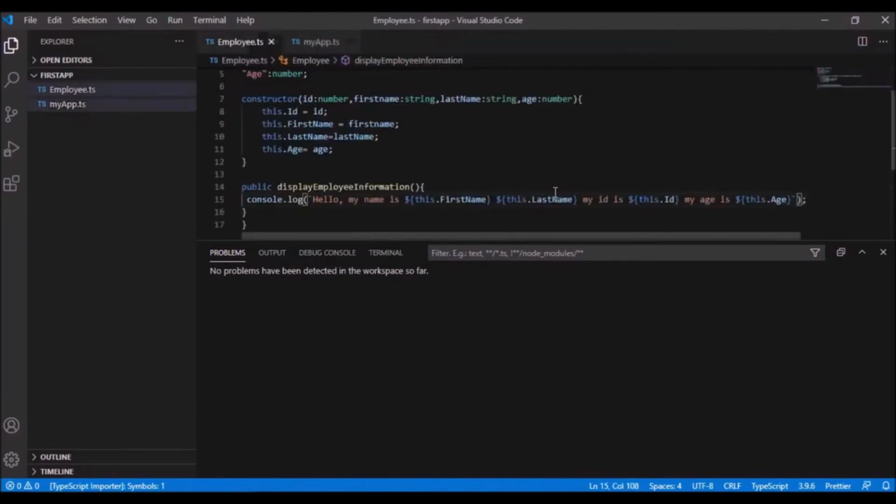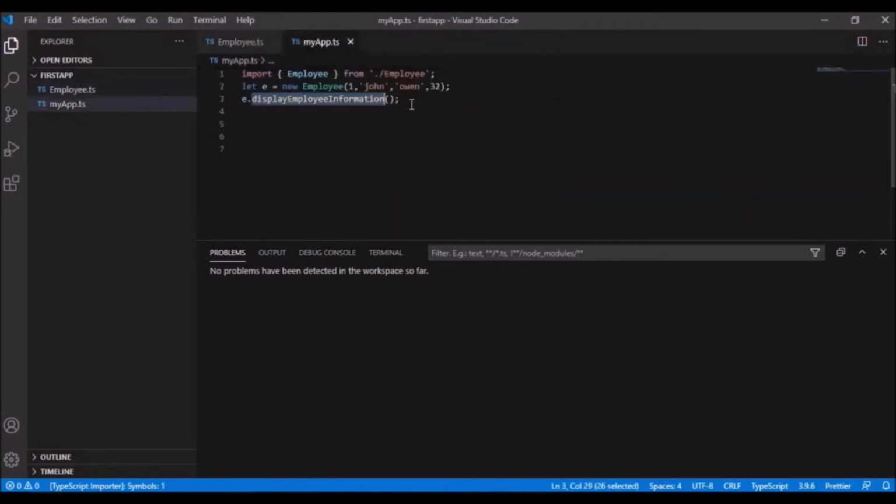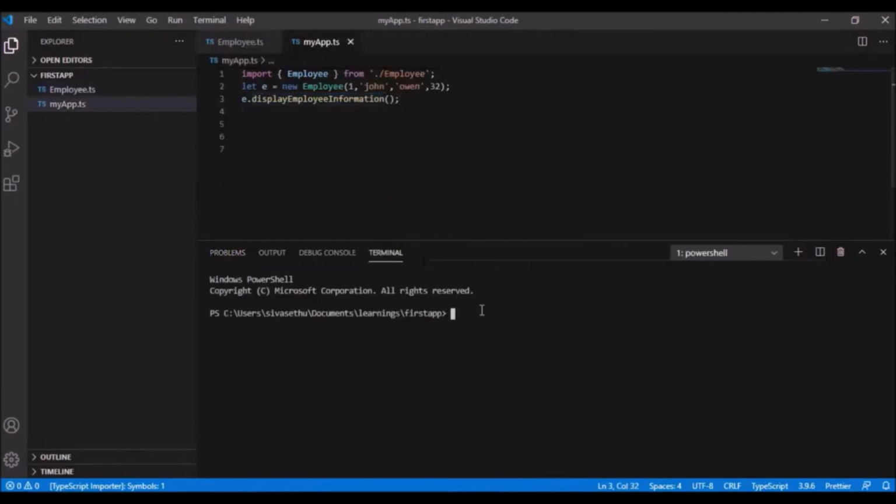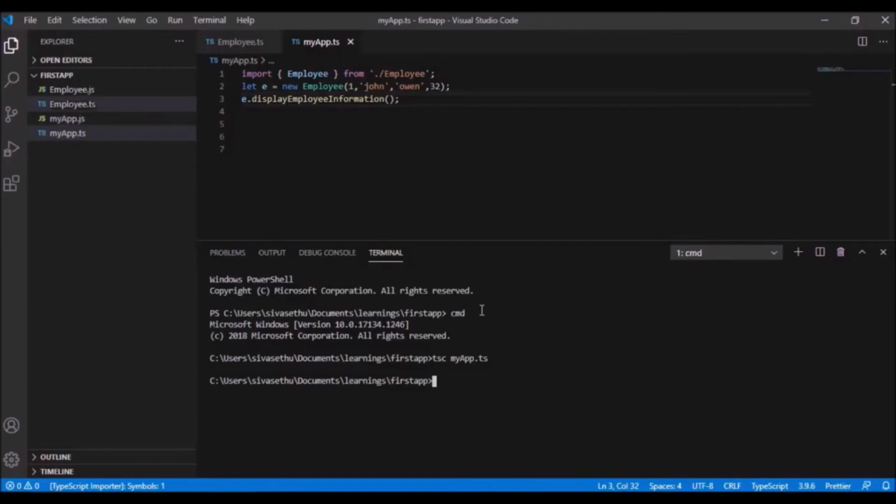Right, let me go to the terminal. Then compile myApp.ts. It will generate two JavaScript files, employee.js and myApp.js. I have to say node myApp. So what is the output? Hello, my name is John Owen, my ID is 1, my age is 32.